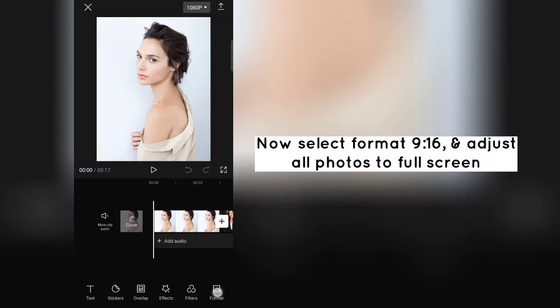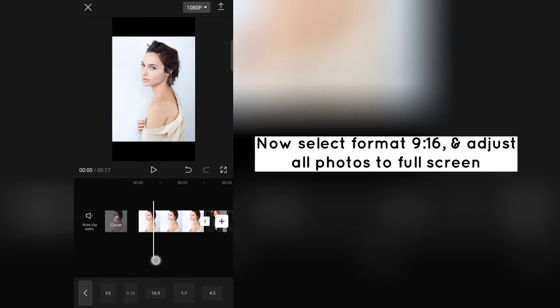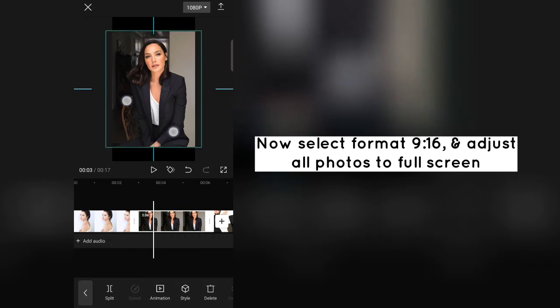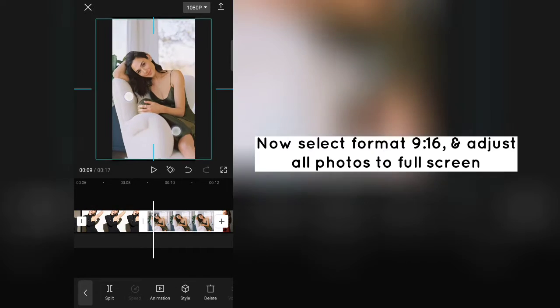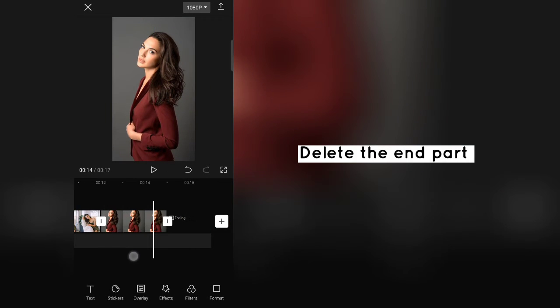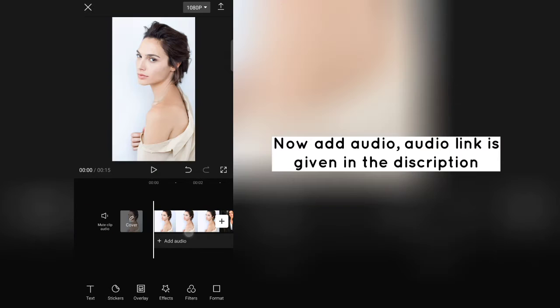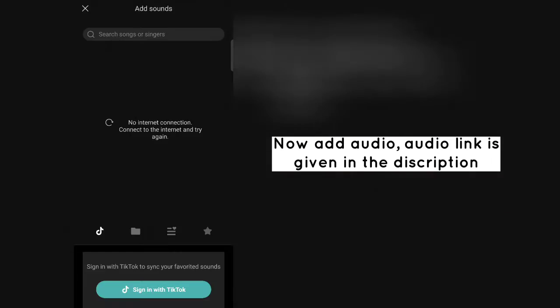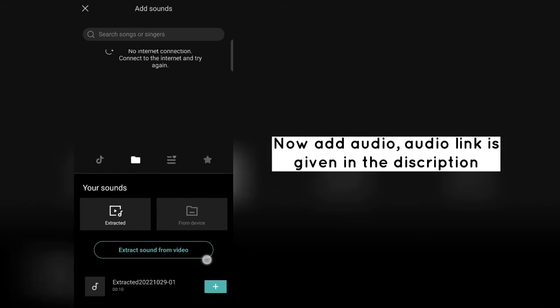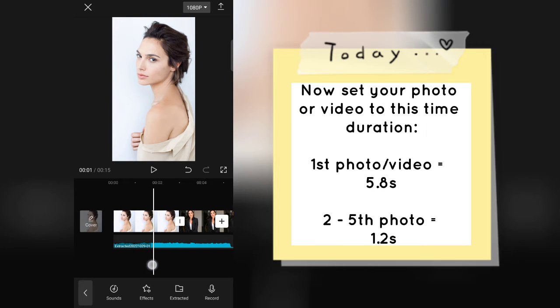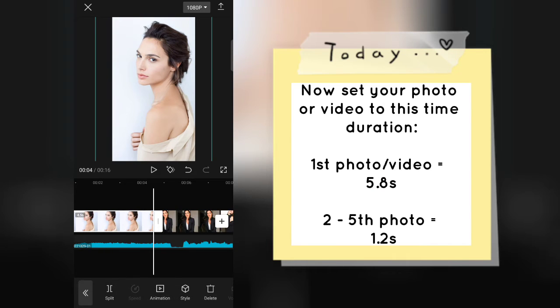Now select Format 9:16 and adjust all photos to full screen. Delete the end part. Now add audio. Audio link is given in the description. And reset your photo or video to this time duration.